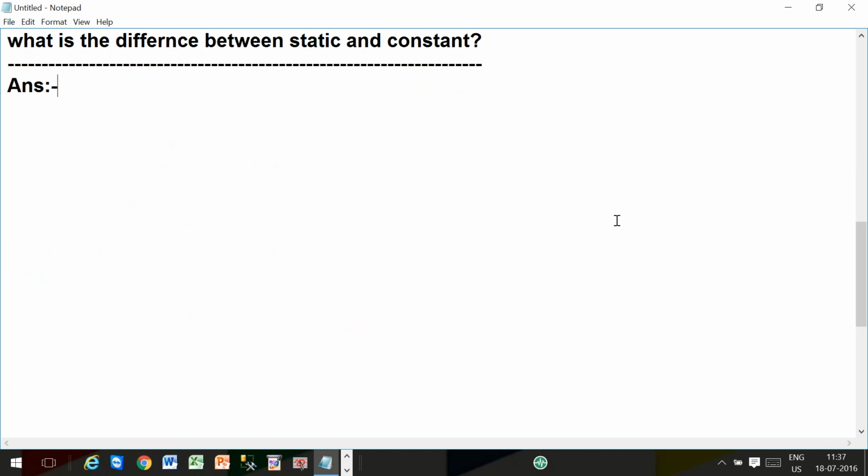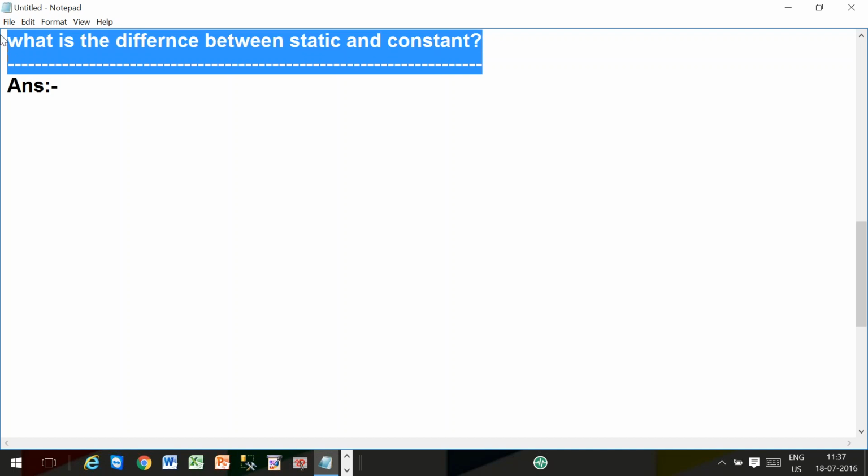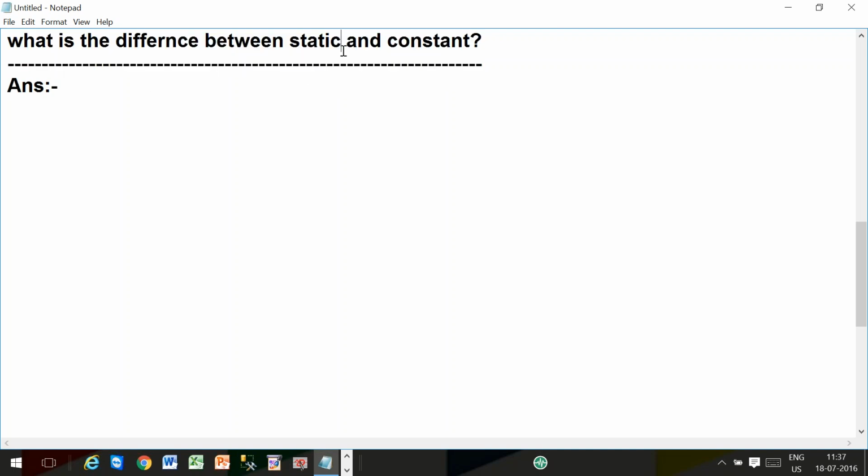Whereas the static method, you want to perform operations only on static variables. If the method doesn't have any class level variables... We are not discussing local variables or methods. We are discussing fields. What is the difference between a static variable or static field and a constant field?